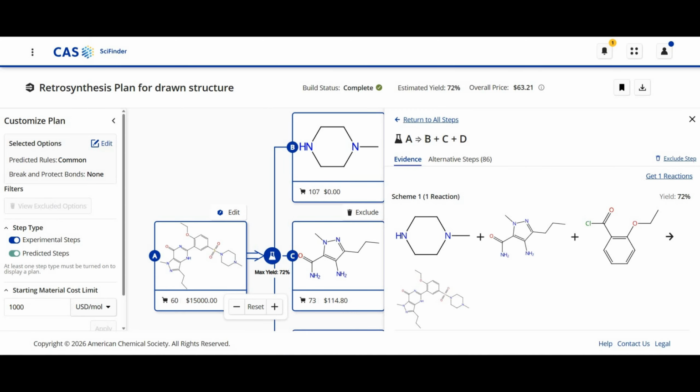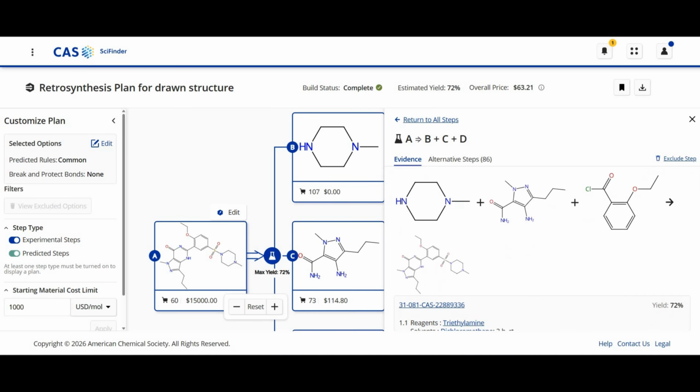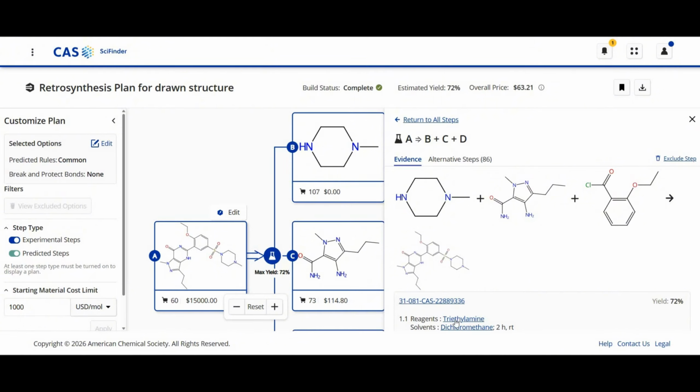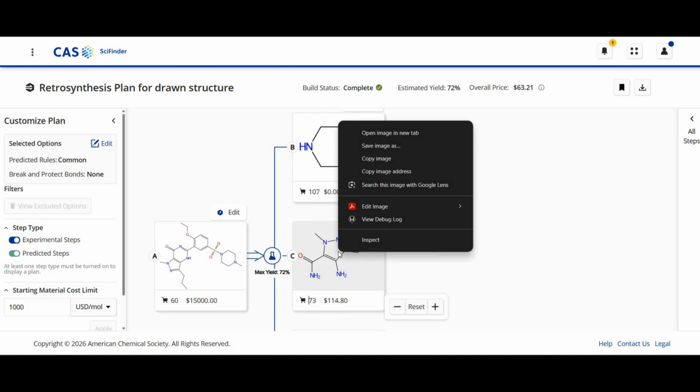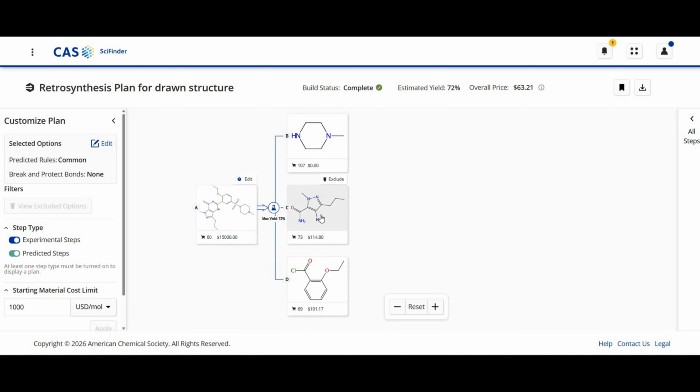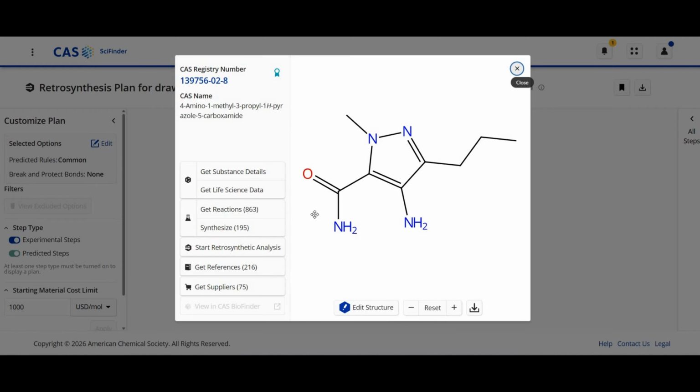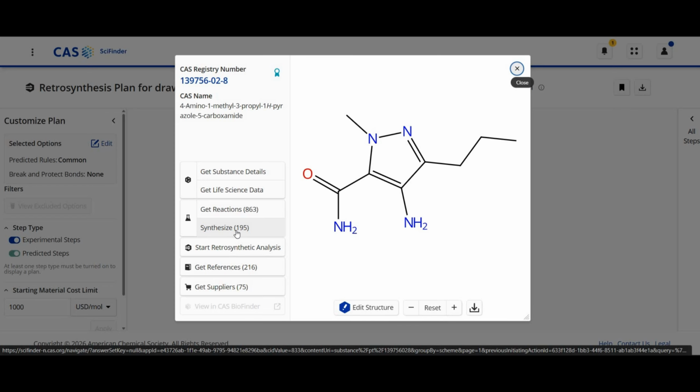There are three components, and this molecule is obtained in a 72% yield by using simple reaction conditions: triethylamine in dichloromethane in 2 hours at room temperature. Now if you want to see the synthesis of any one of the starting materials, you can further right click, and then there will be a pop-up window, this one, and you can see the synthesis of this molecule. There are 195 reports. So click over there and you will see the synthetic pathway for this molecule, pyrazole derivatives.